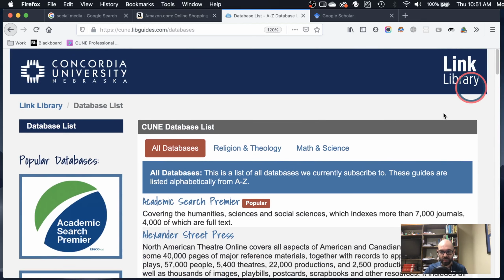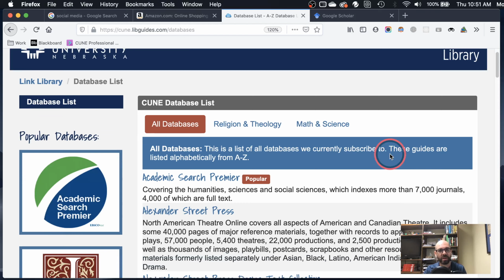Now, each one of those databases is like its own little Amazon ecosystem, right? So when you go to that database, you're going to be searching just articles and just topics that are available in that database. Those databases can sometimes reach out to other databases, but very rarely do they do that. And most of the time, they're just going to provide you with resources that are specialized within that specialized database.